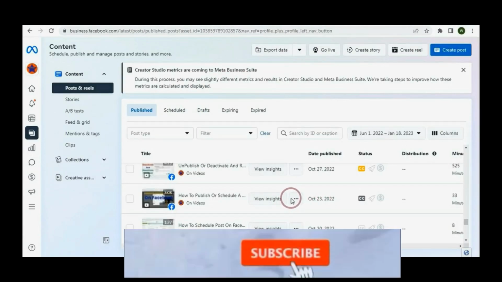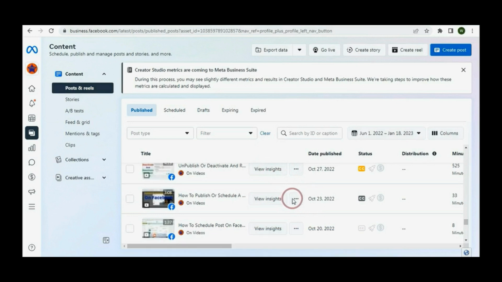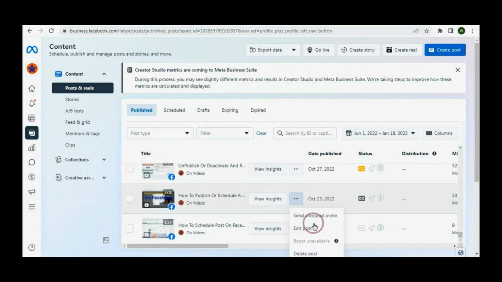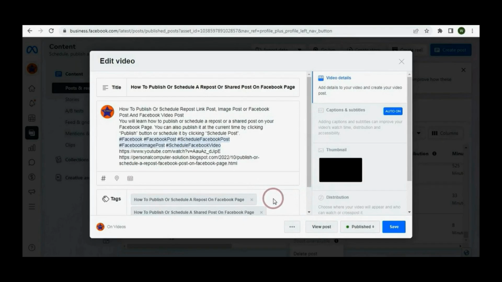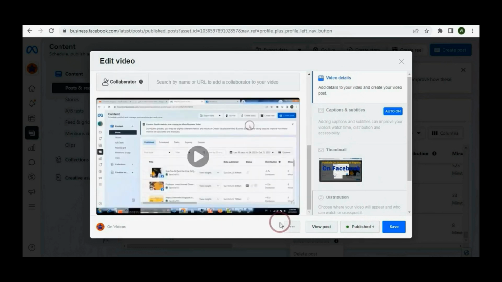You can edit from the three dotted line. Click on it, then Edit post. You can edit the title, descriptions, tags, and settings, but you cannot replace this video without losing comments.